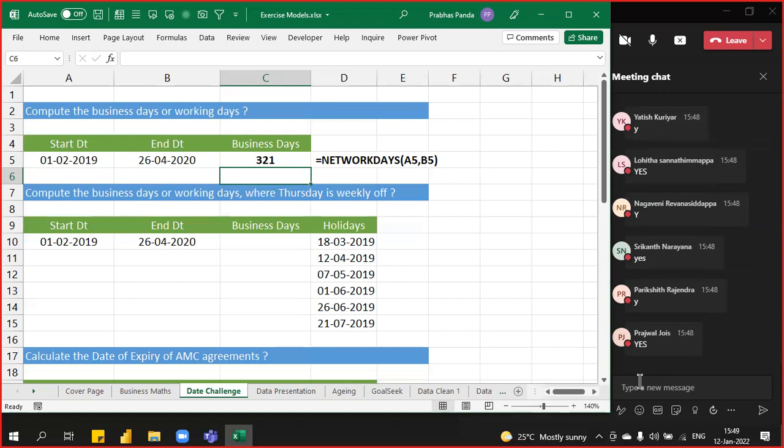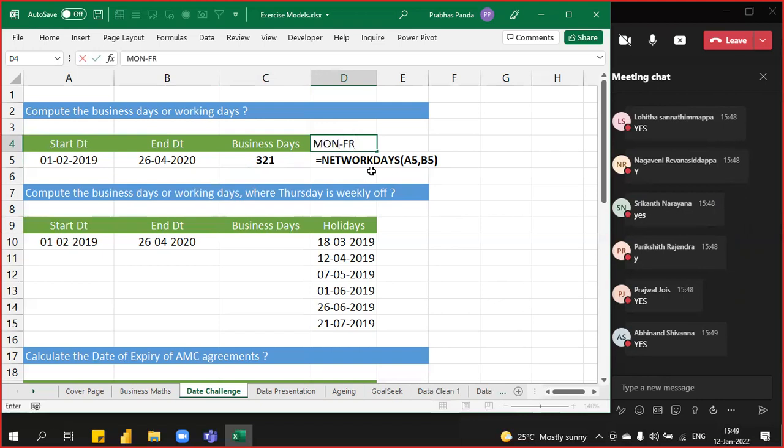Hope this is clear. Any questions, people? All right. For your information, I would like to tell you one thing. This NETWORKDAYS always calculates from Monday to Friday only. Out of 7 days in a week, it considers only 5 working days in a week, Monday to Friday.